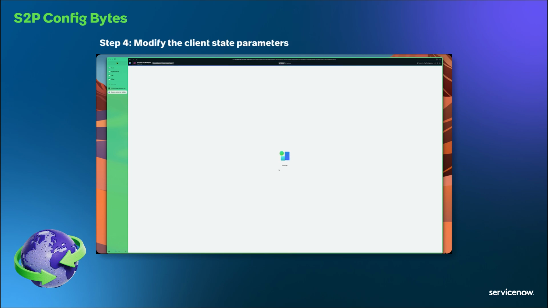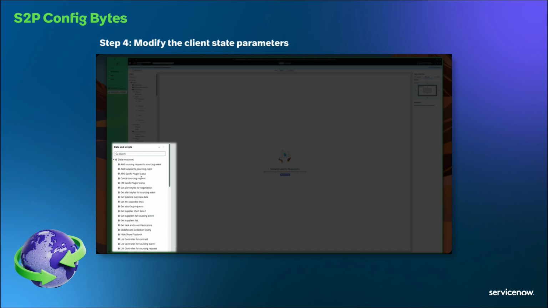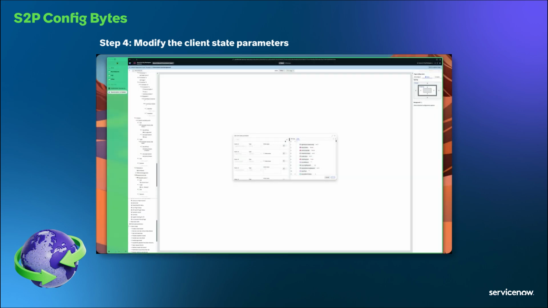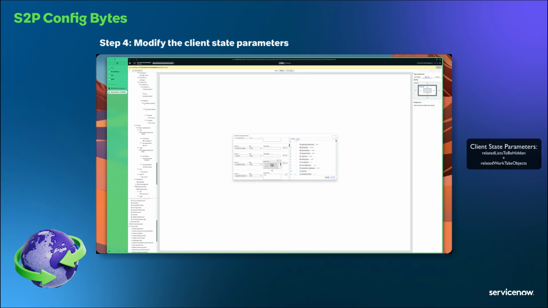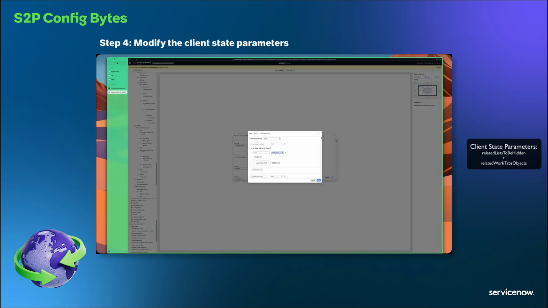Now, in order to show our received emails tab within the existing related list for emails, where we have that separate tab, we need to update 2 client state parameters. These control the display for both the related work and emails tabs. There are 2 different properties involved. The first being related lists to be hidden, and the second being related work tabs objects.